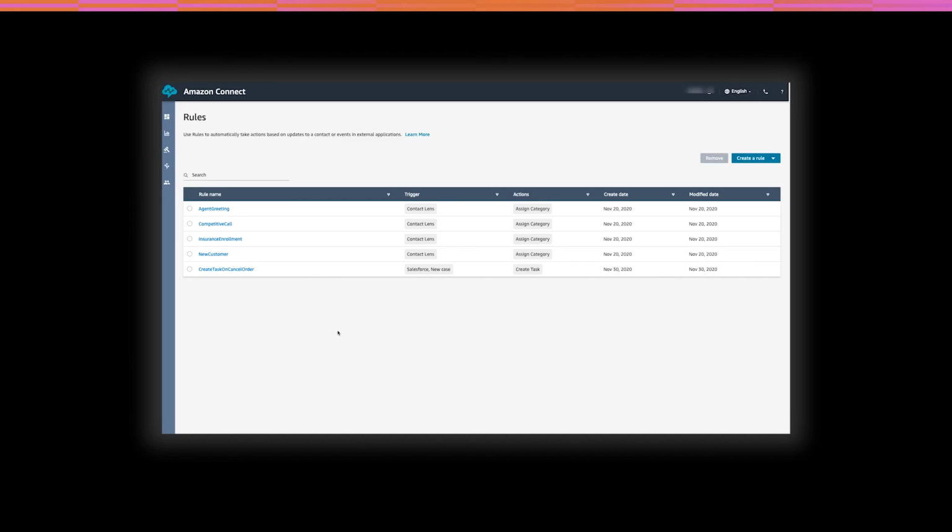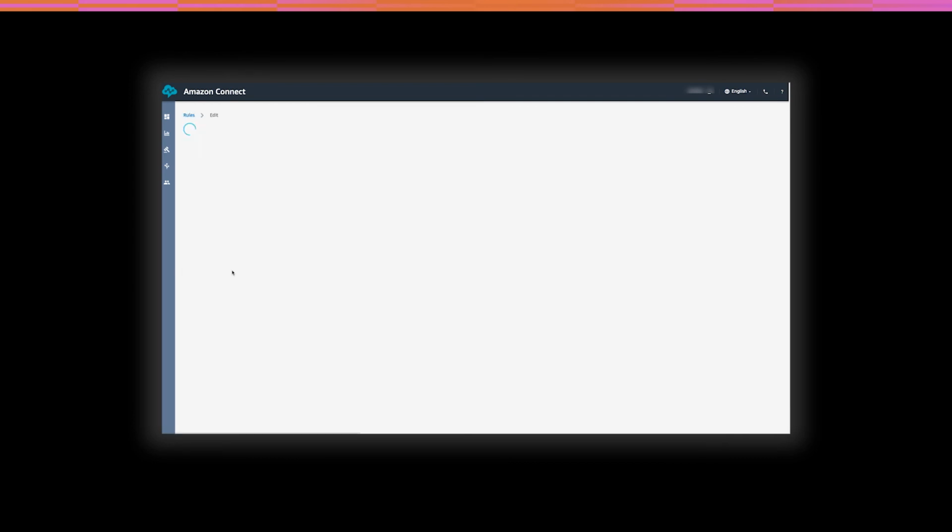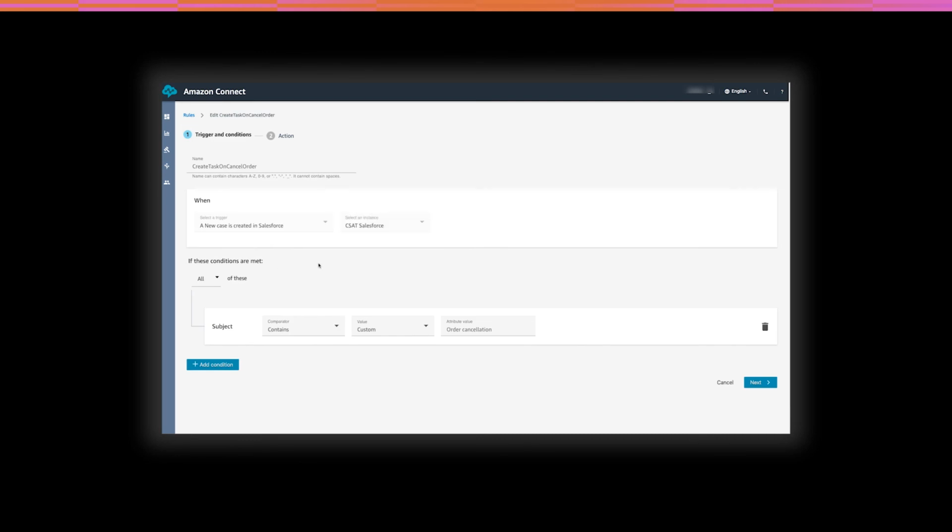Now, when you go into your Amazon Connect instance itself, you can navigate to the rules page. You can see here that we have a few rules set up. You can create rules for Contact Lens or for tasks. In this case, we created a task rule for Salesforce. Here we can see that when a new case is created in Salesforce for the connector that we just set up, we want to create a task when these conditions are met. And you can and/or the conditions here.